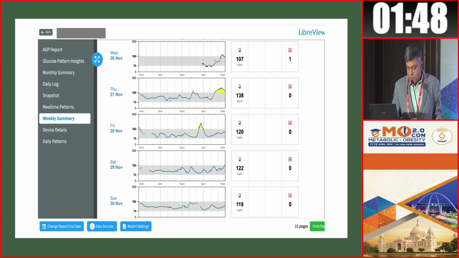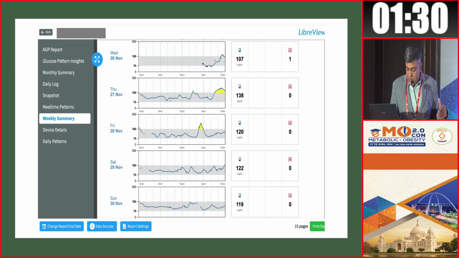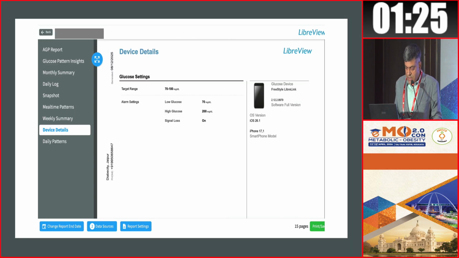Then there is the weekly summary, where for each day you have the graph and also the mean average value of that particular day, and also if there are any hypo events. Again, this shows you in the yellow area where the glucose is going above range, so you can pick up the timings when the patient went above range, and you can ask the patient if on that particular day the patient had some different meal, or if the patient made any changes in the medication, and so on. And the last one tells you details about the device that the patient is using.